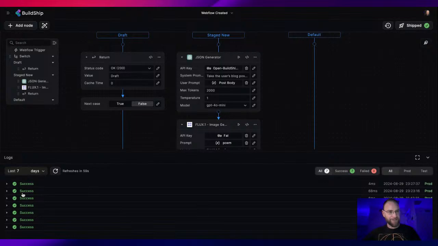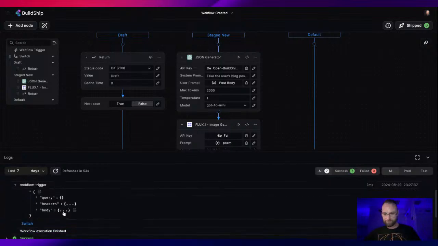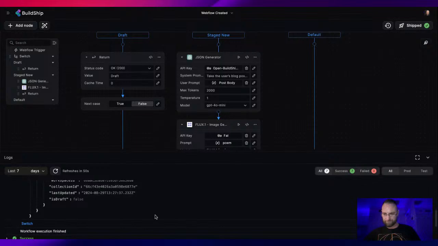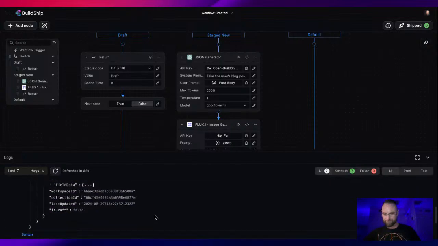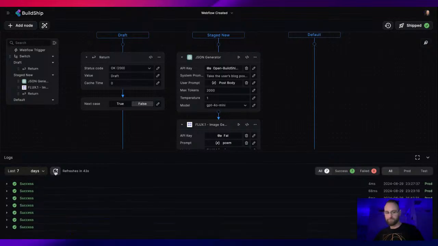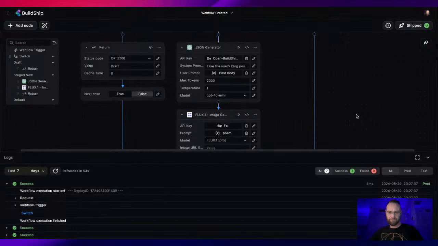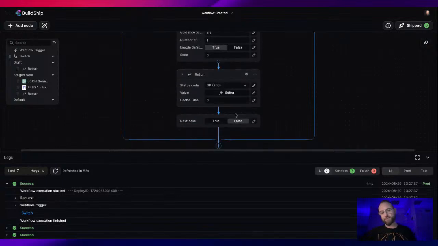So we're going to have a look. Is this ours? Might still be working. I think it might still be generating. Because what we're looking for is our return to come back with our items.